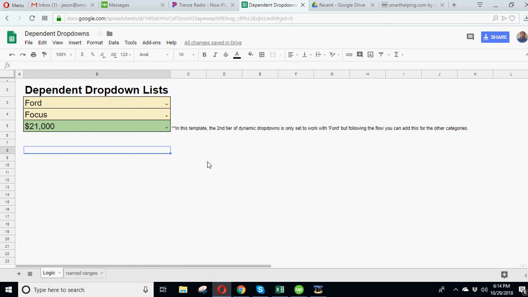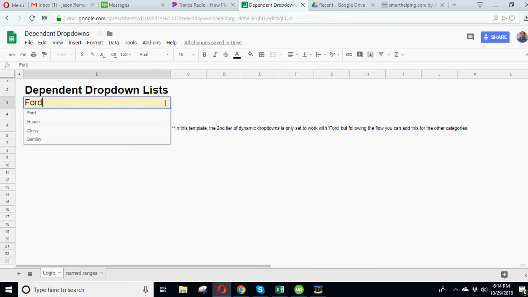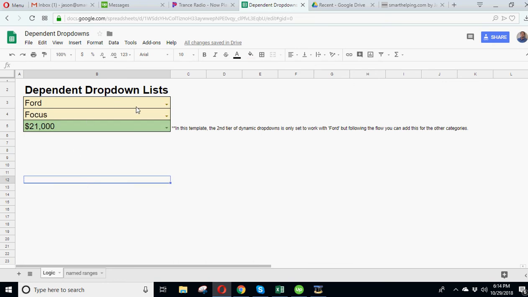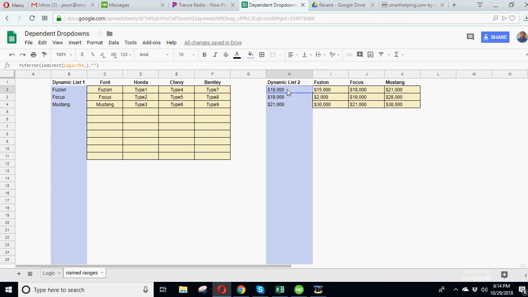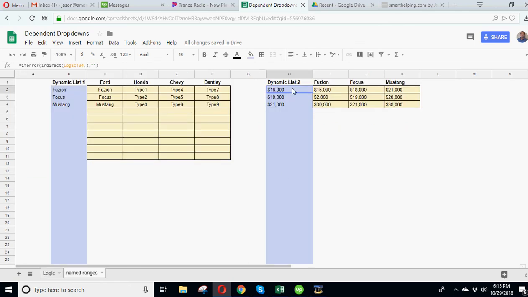I've only done this in this model for Ford, but you can see how this works and make it for Ford, Honda, Chevy, and Bentley so that you basically get this to fully function based on any model you pick. Right now it only works for all 3 of them based on Ford. And in the dynamic list for 2, you simply indirectly reference the drop-down area that's referencing these 3. So this is doing logic B4, which is your next dependent item. Based on being Ford, Fusion, or Mustang, this will indirectly populate based on this table.